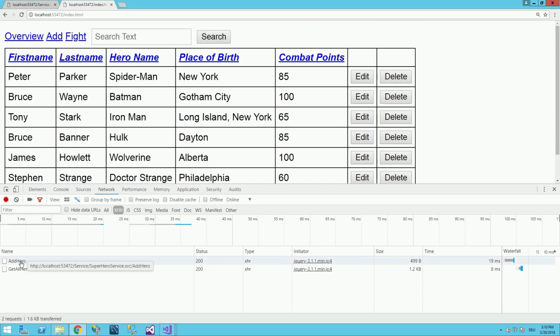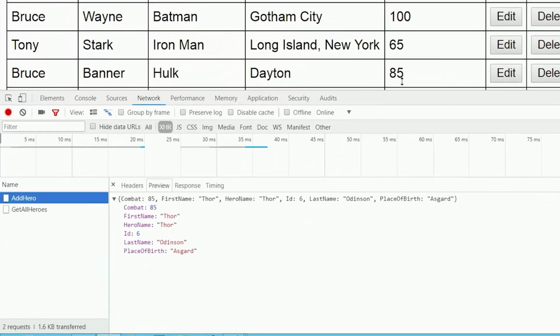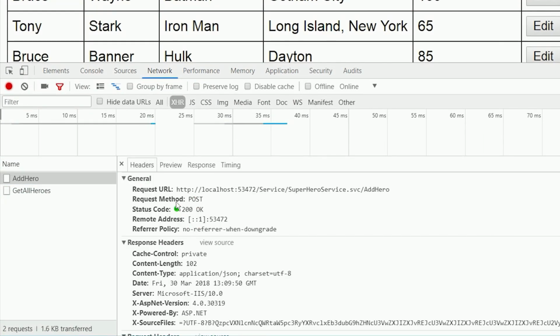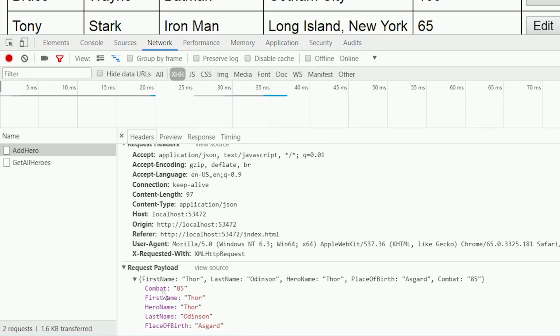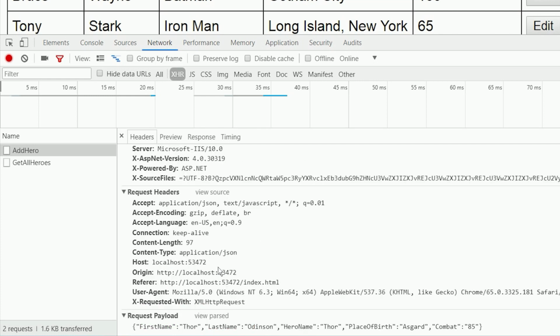Okay, now the great thing is, of course, in the console we see the whole call. In the headers tab we see the actual request URL, the add hero. It was a post method this time. Everything was okay. And now also new is the request payload. Here you can see the JSON object you have sent to the service. As you can see, the combat points, first name, and so on. This is the parsed object, and the actual source we have sent to the service, that's why we need to stringify the JSON, is this thing here.